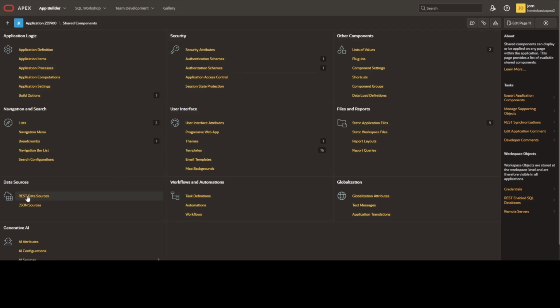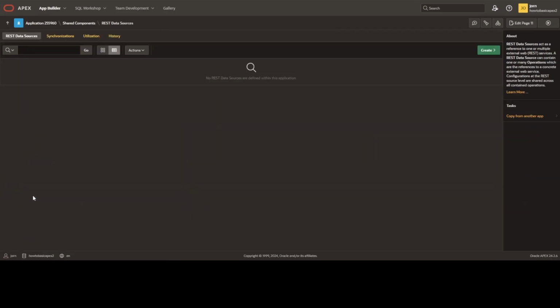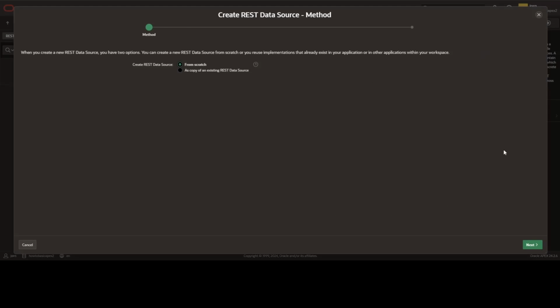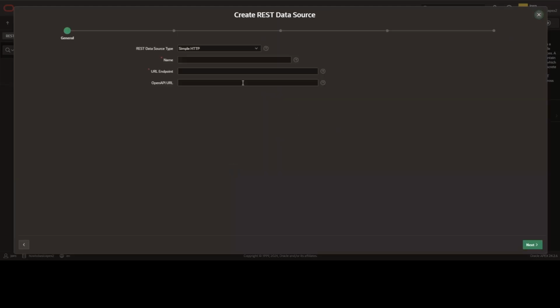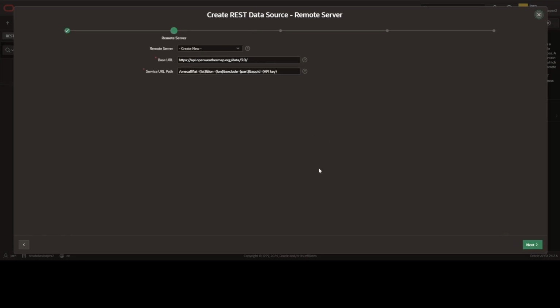REST data sources. Here, you can add data sources other than the internal database. For example, you can add an API from OpenWeather, so you can display external data. To do this, click on Create, click Next, enter a name and add the URL of the endpoint. Click Next and check if the base URL is correct.